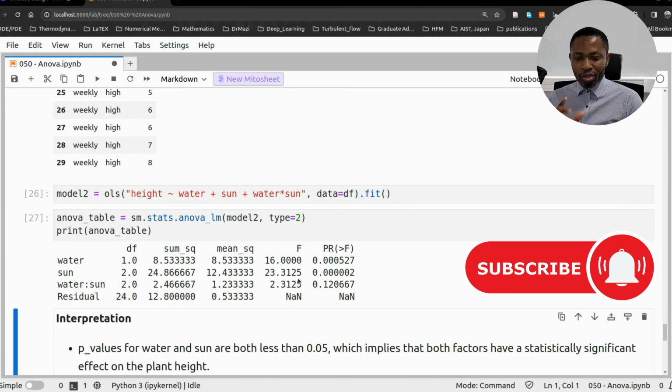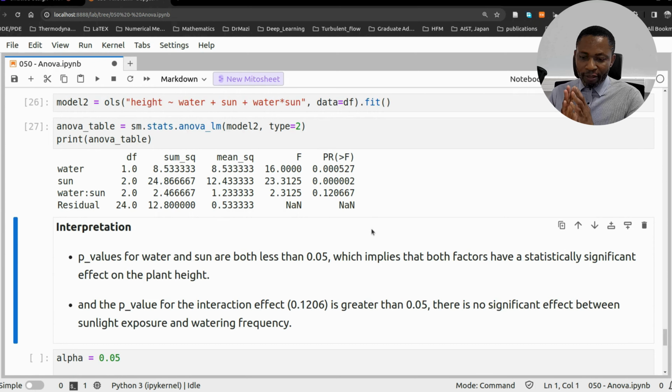But our focus here is specifically on the p-values. So we can see the p-value for water, the p-value for sun, and the p-value for the interaction between water and sun. What's the interpretation here? The p-values for water and sun are both less than 0.05. The threshold is usually 0.05, 5% is usually the threshold. So both values are less than 0.05.